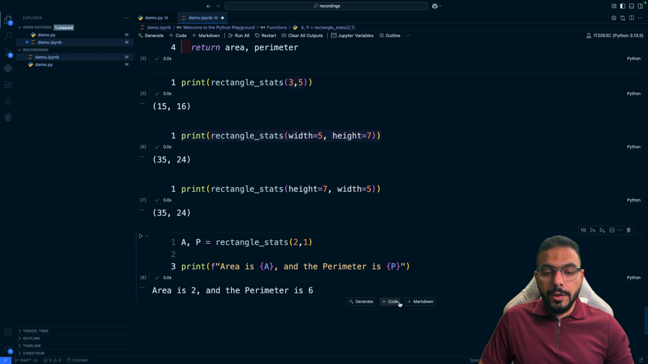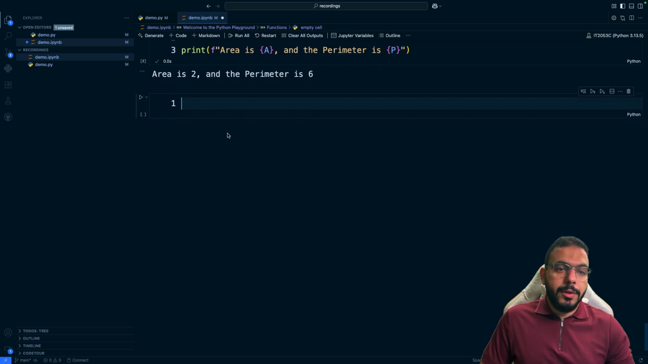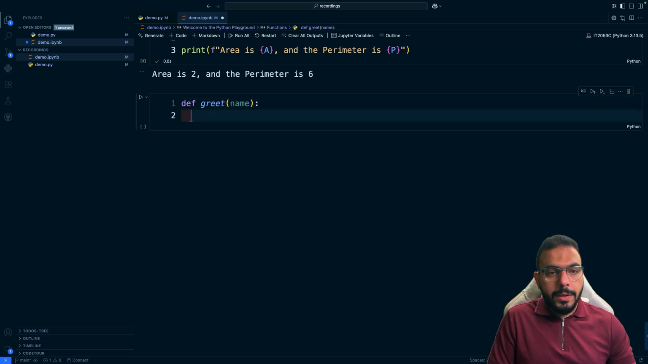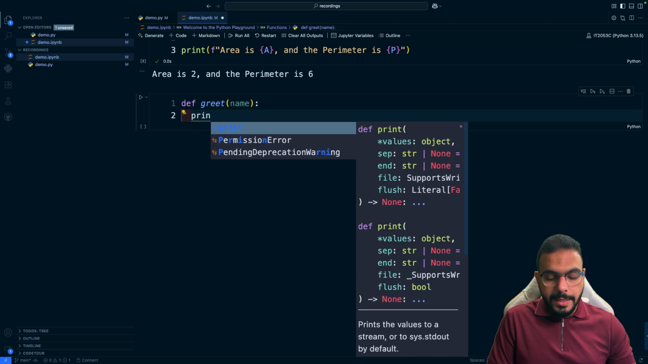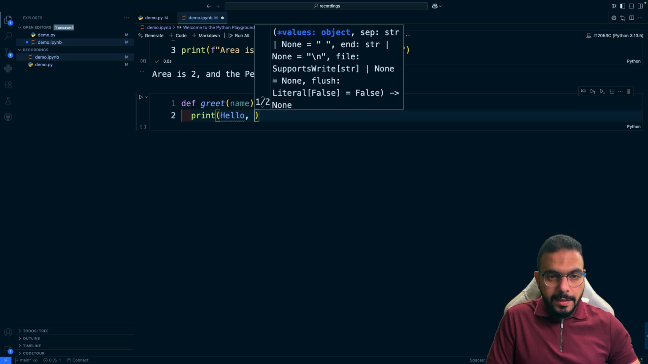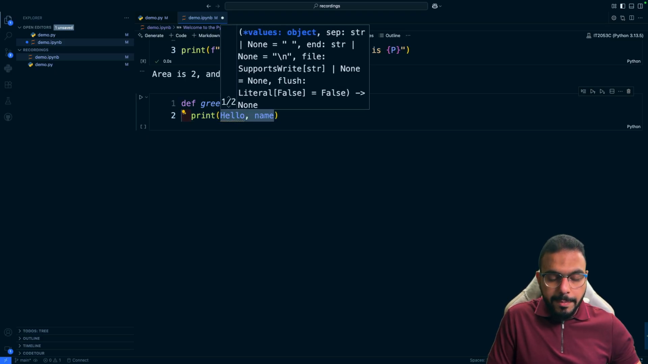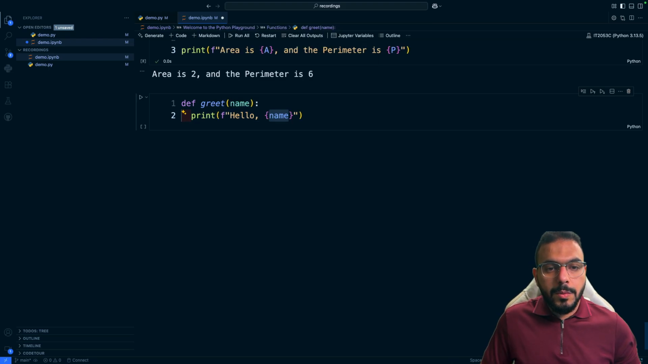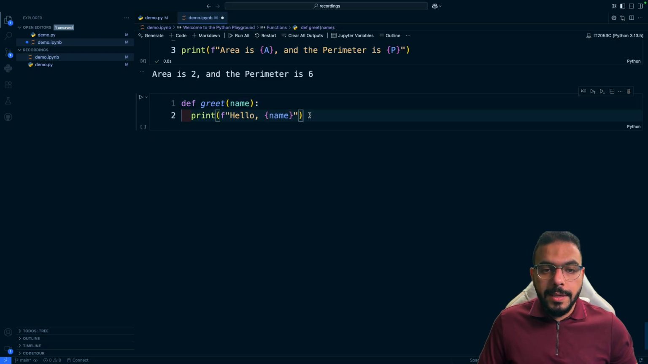In functions, we can also provide some default values. So let me demonstrate that real quick. I'm going to create a new function and I will call it greet, and this will receive an input of name. And what this will do is that it will print out hello, whatever the name is. Obviously, I need to wrap this in double quotes, and let me use formatted strings, and here this will be whatever the value of name is.